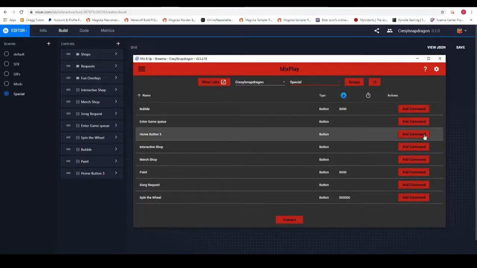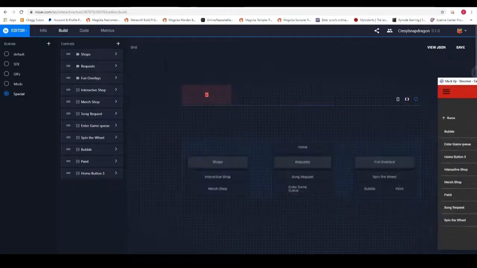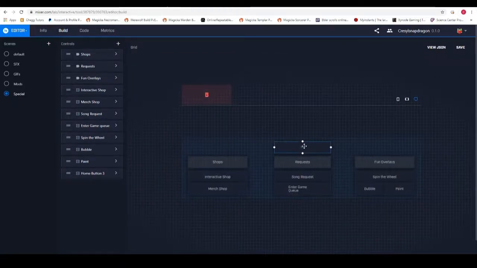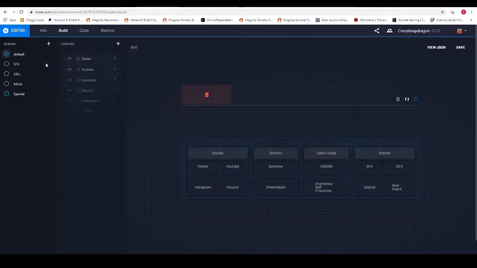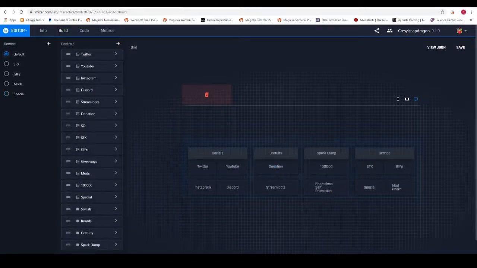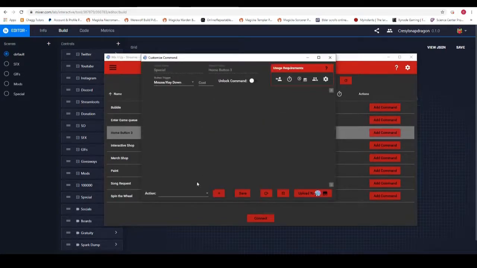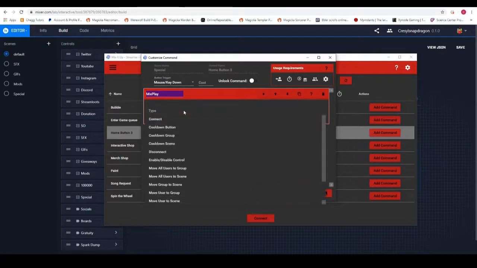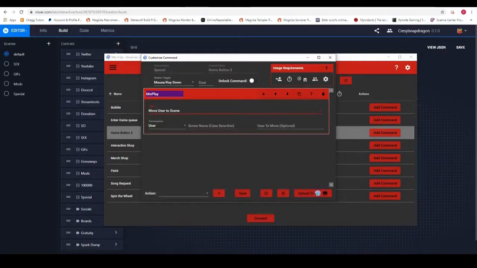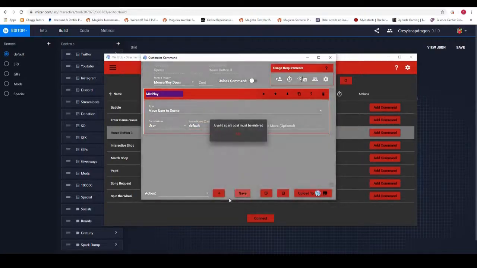We're going to start with the home button here because we want to make it so that whenever your viewer hits the home button, it takes them back to the default scene. So to do that, we're going to go to home button, add command, advanced command. We're going to go to Mixplay, type move user to scene, and the scene is called default. So scene name is the exact name that you have in the development lab here, which is default. And we're going to save that.